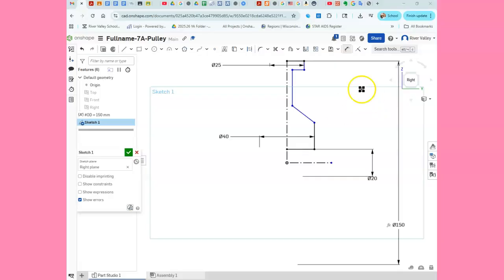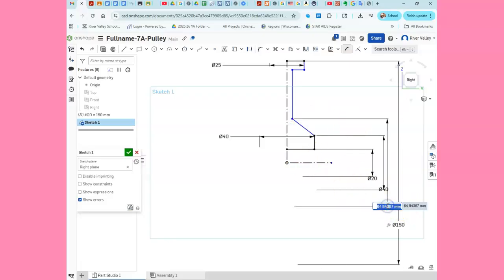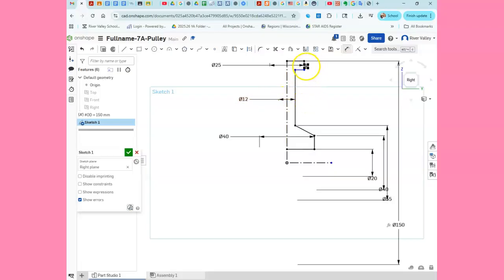Alright, using our dimensions on our sheet here, we're going to go ahead and establish these. So if I click on this one and the center line here, this is going to be 40. This point right here will be 55. This line to here is 12 millimeters. And from here to there is 5 millimeters.